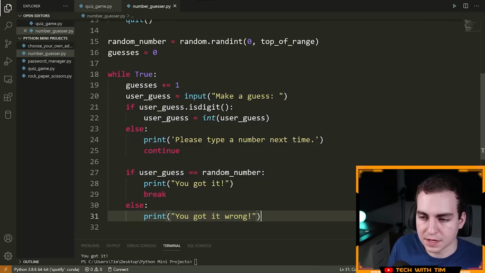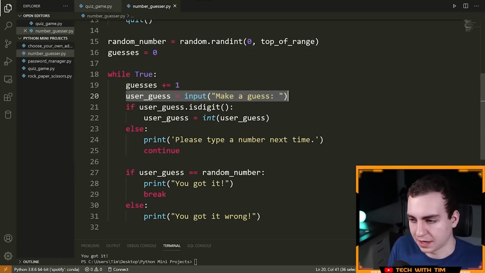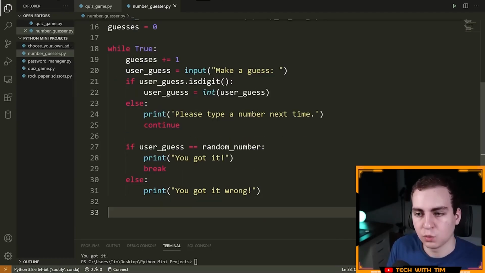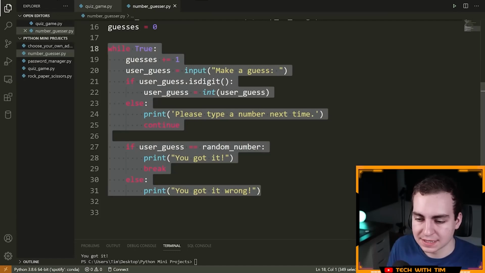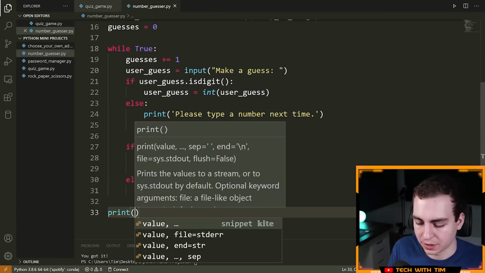We'll go through all of this. Then we'll come back up to the top. Guesses will now be equal to 2. The user will now make another guess. And now when we exit this while loop, once this is done, we're going to print out how many guesses they got. I'm going to show you a different way to do this time.